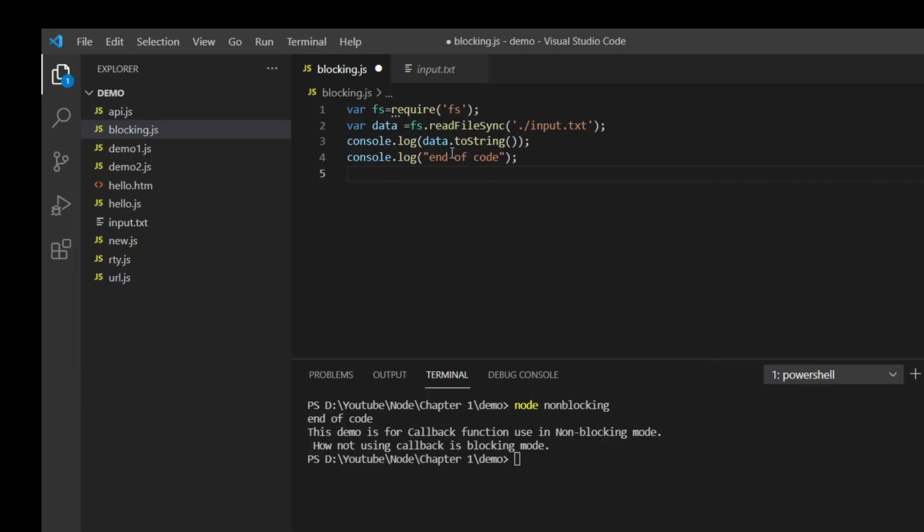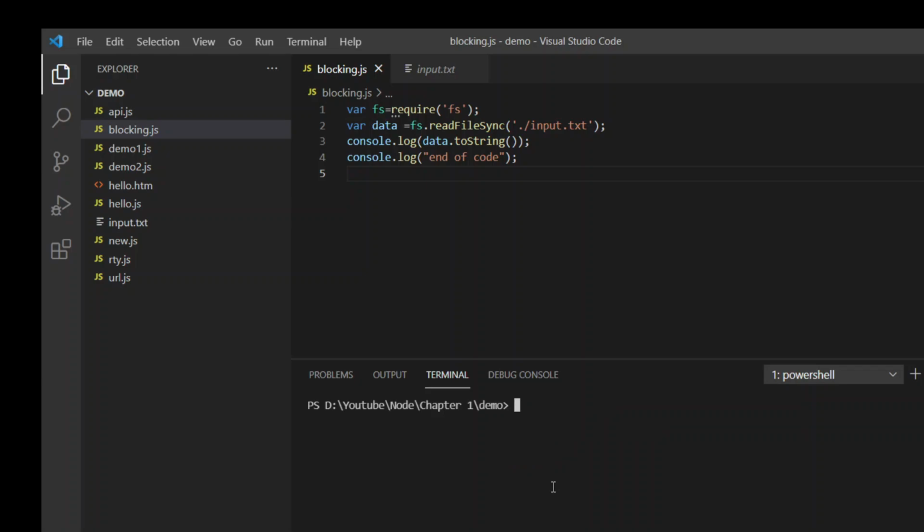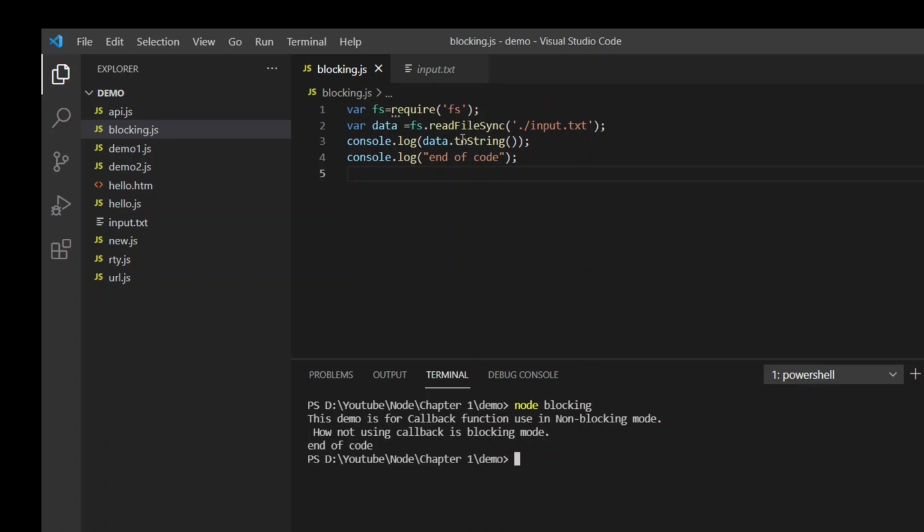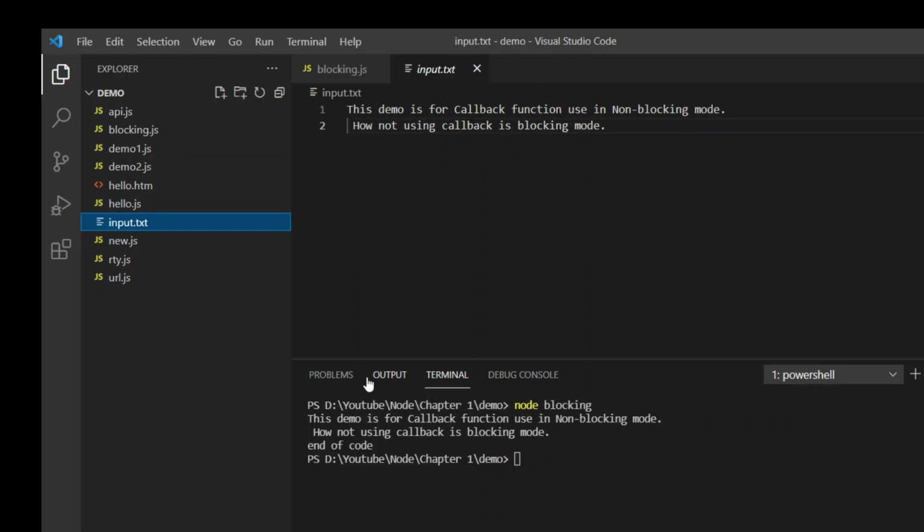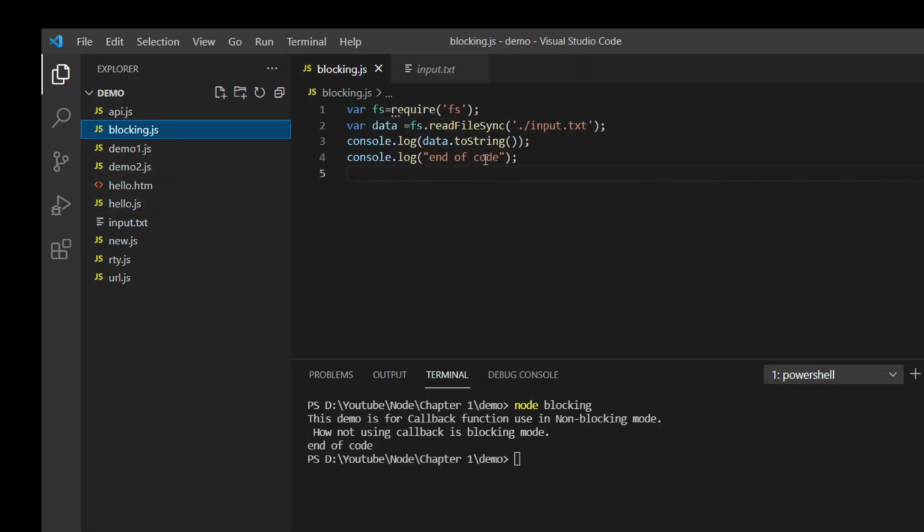So here is my code completed, and I will just clear my screen and we will run this. So this is blocking.js, so I will run this file and we will see how it runs. We can see that first this data from input.text is printed, and after this, end of code is printed. Means first the request is taken by node and it has executed the request properly, and it has moved to the end of the task and it is out of it now.